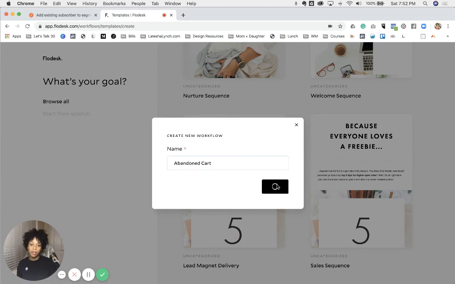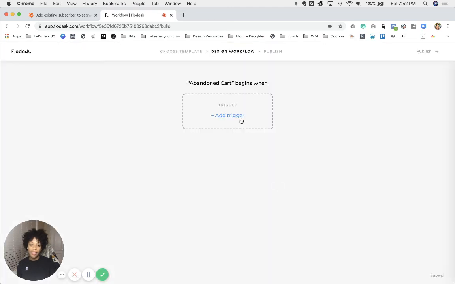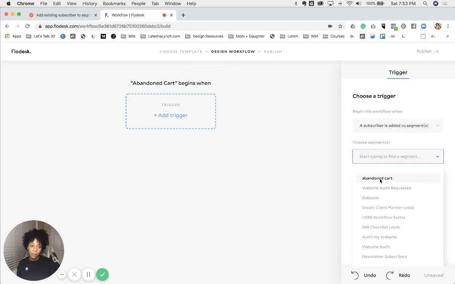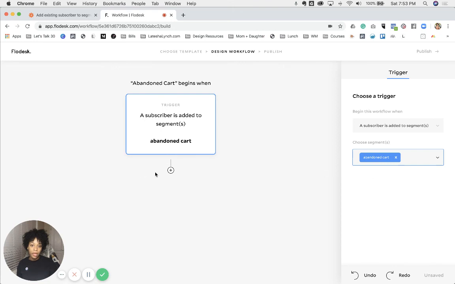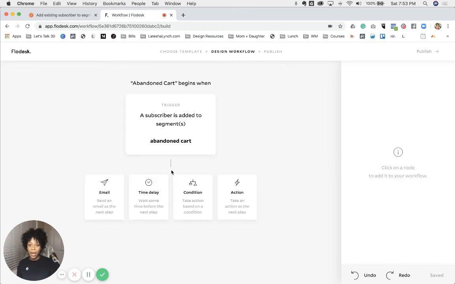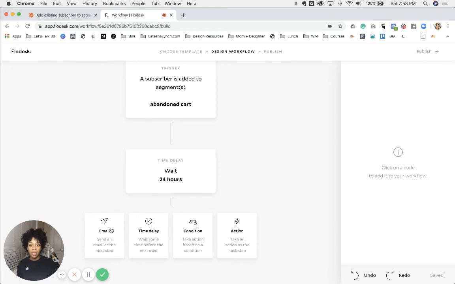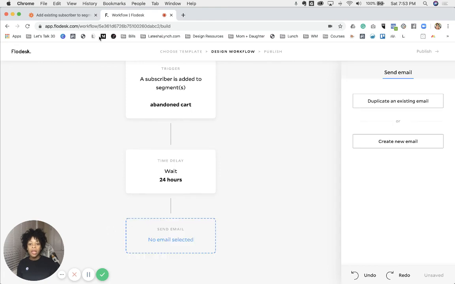I'm going to set it. And then the trigger, which is what you care about, is when someone is added to a segment, and the segment is going to be abandoned cart. And then from there, you tell it what you want to do. You can add a wait. As soon as they're in there, you want to give it a few more hours. You can give it 24 hours before you start asking them questions, whatever you want to do. And then start sending them emails like, hey, did you forget something? And the good thing is it'll tell you what they were doing in there.